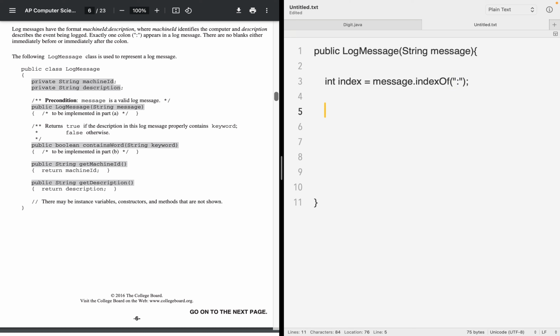And what I can do is set the machine ID to be everything that comes before that colon. Let me make sure I spelled machine ID the correct way. And then I'm also going to do the description. Seeming pretty straightforward so far. Usually when there's 3 parts, one part is going to be pretty easy, at least, hopefully. But it may only be worth like 2 points. Okay, so let's go grab that.